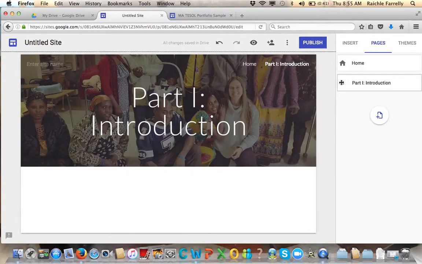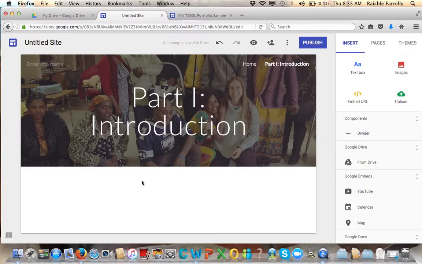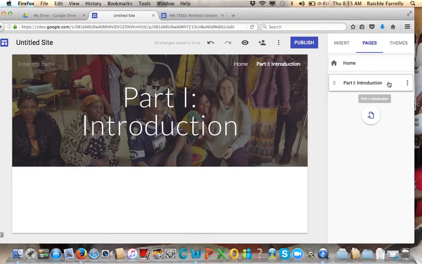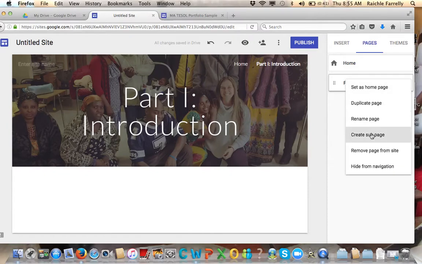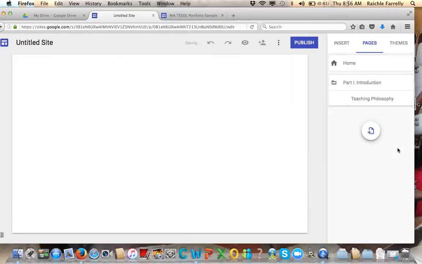Okay, so again, if you want to add any information here on your introduction, like a blurb about what this page is, what's entailed in this section, you can do so by adding a text box. The other thing you can do is just dive into the parts of this page. If you click on Part 1 Introduction, this is your landing for Part 1. Go to these three dots over here, click on them, and now we're going to create a subpage. You have two main subpages in this section. One is your teaching philosophy. So we're going to create that.